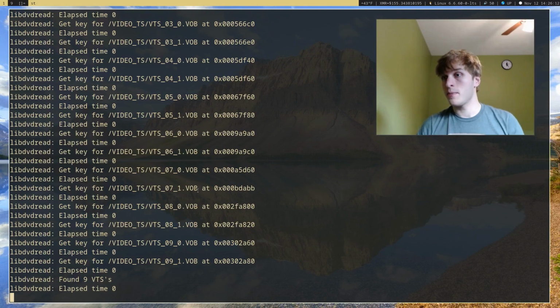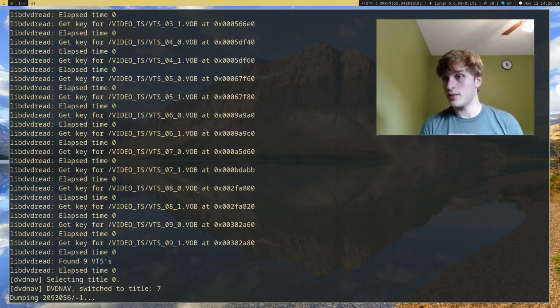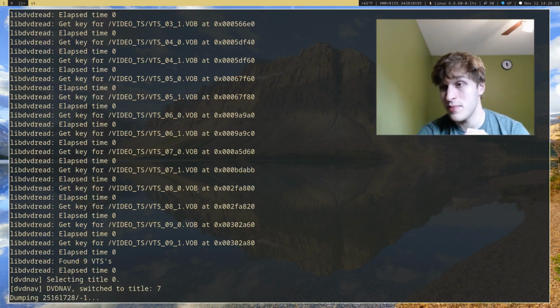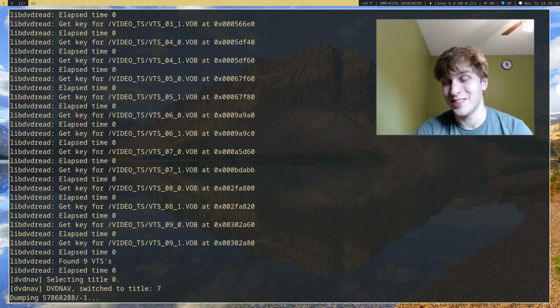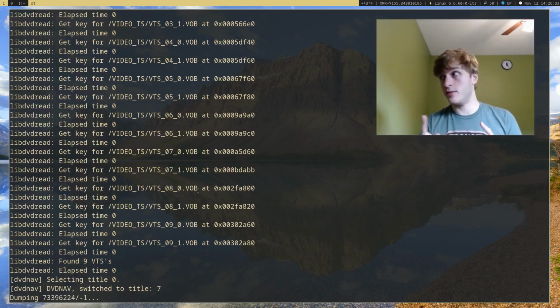And when I run that, give it a moment, and it'll go ahead and dump the entire DVD to the file. And this will actually take quite some time. I recommend if you're dumping a lot of movies, just sit back, do something else, because it'll take a bit of time to do this. So I'll cut back once the movie is completely dumped onto my hard drive.